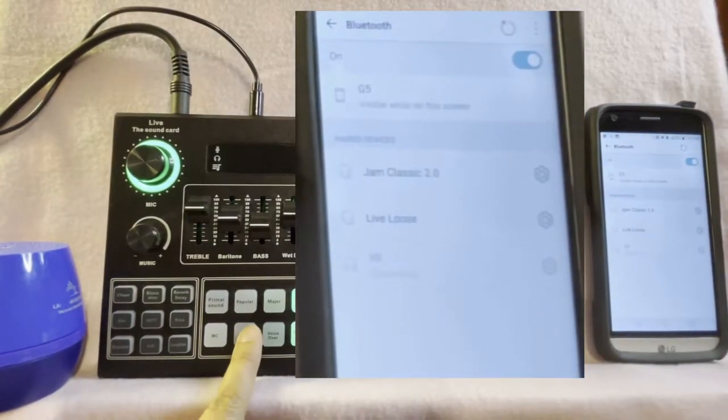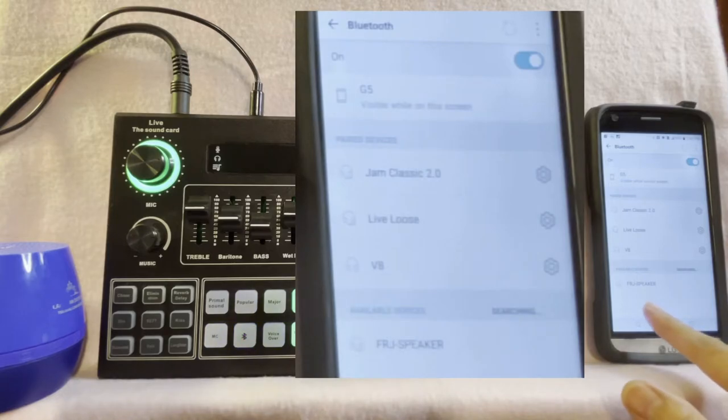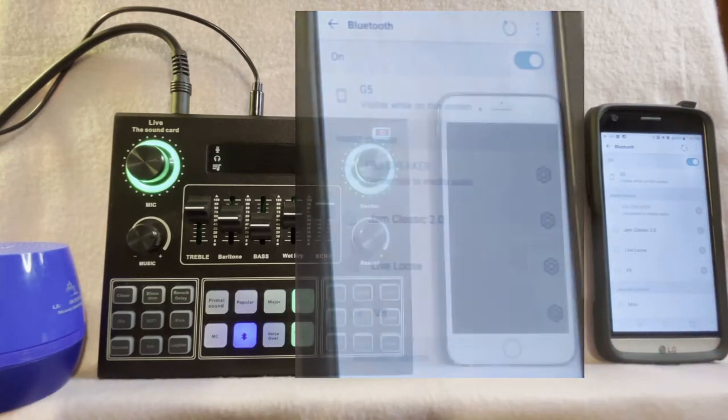So just tap that and wait, there it is. Once it's blinking blue, that means it is ready. Here you won't see it yet, just refresh. If you see the circle on top, just click that and you should see it over there, and there it is. So that's the connected speaker. There it is. So it's connected.